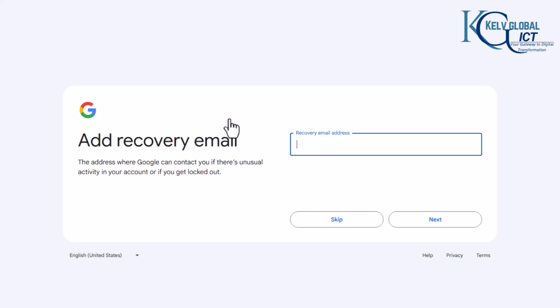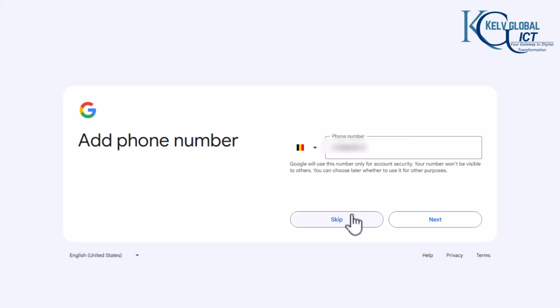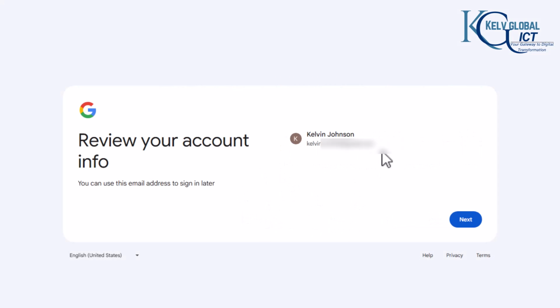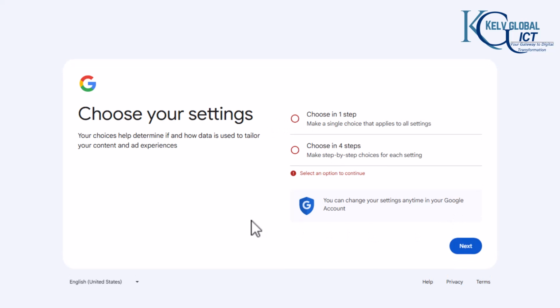So you can see I just entered my phone number and the recovery code was sent to me, which I entered. And here you can see it says enter a recovery email address, which I can actually skip for now. And then here we can also skip adding that phone number. And then that's my email address, and I can just click next. And again, it says choose your settings. Let me just click next and let's see what happens.